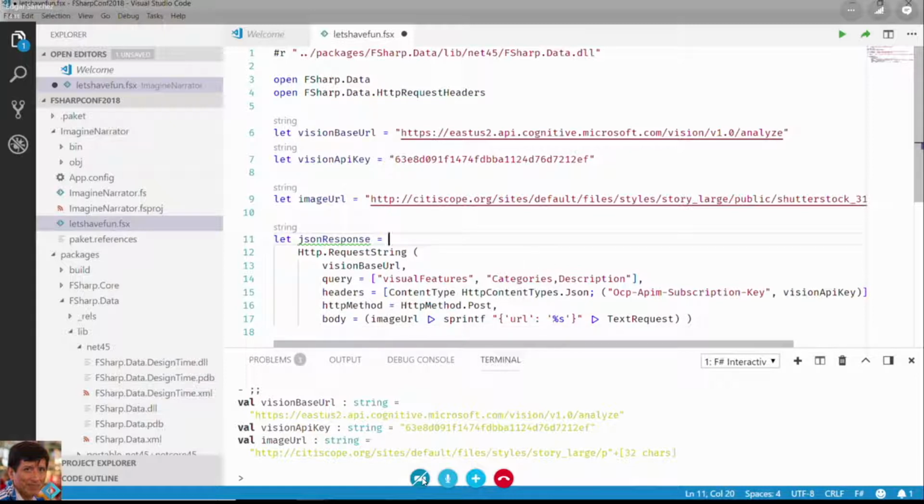We are calling the request string function, which is part of the F# data package. We are giving it the URL. Then we are building the query arguments, and basically we are giving it the query argument visual features with this value. All right. Then we've got a couple of headers. First of all, the first header will be the content type, and it's going to be JSON.